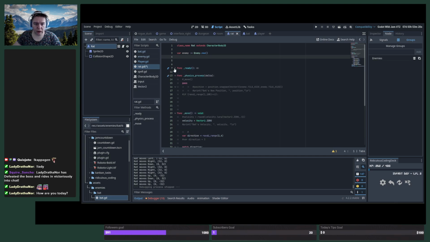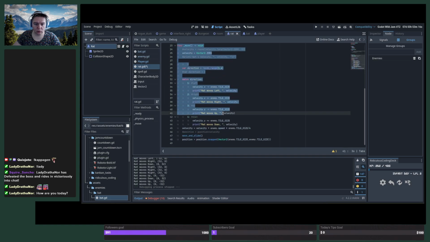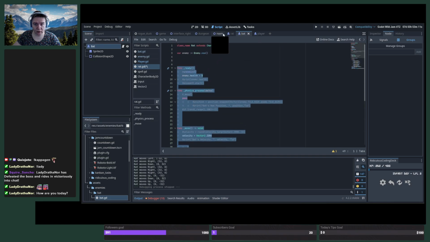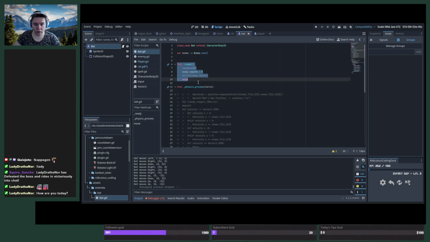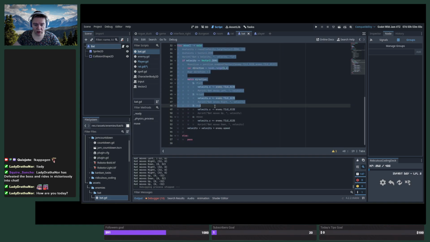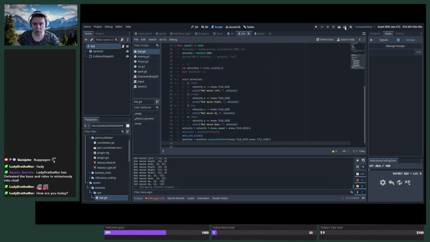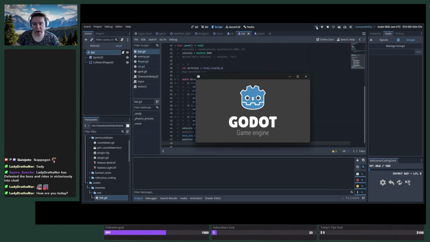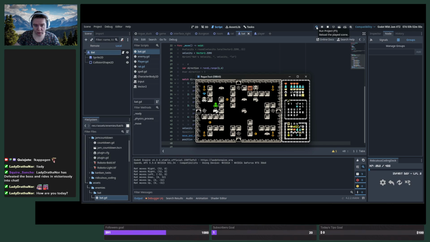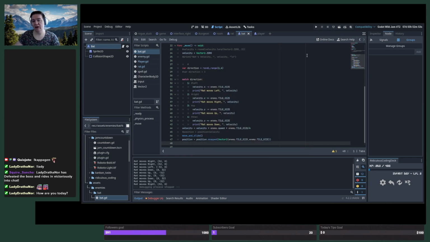Okay, we have all this. Let's go back. And we'll do the same thing here. So now the bat should move as well. If the bat was in enemies, but the bat is not in enemies, is it? Now the bat is in enemies.